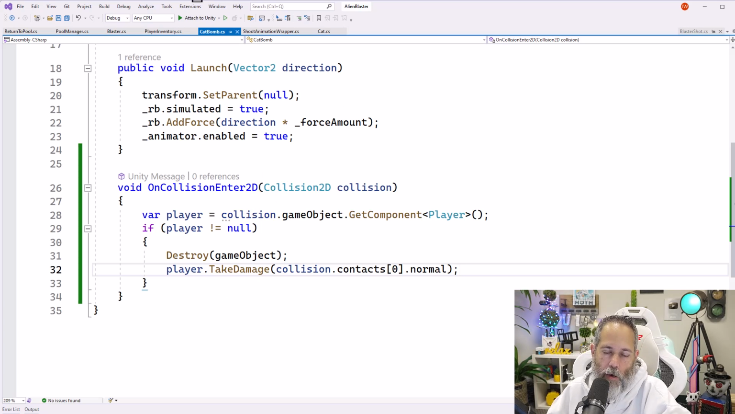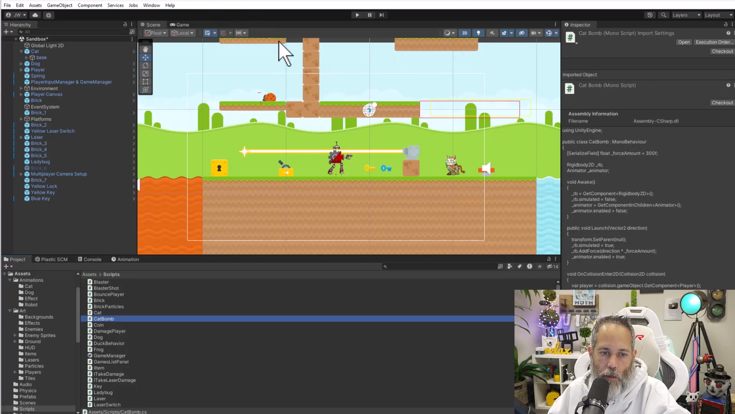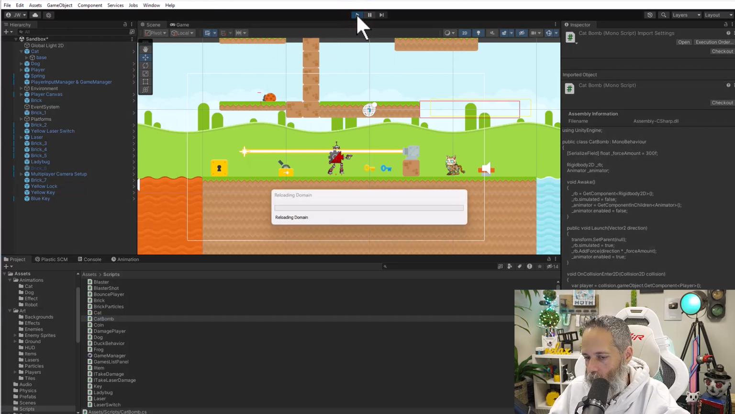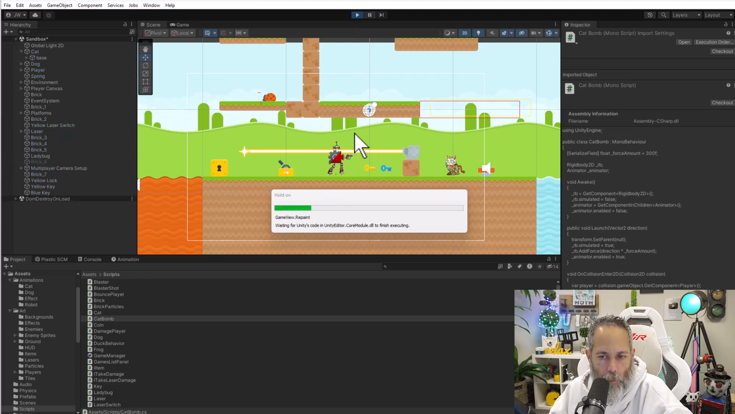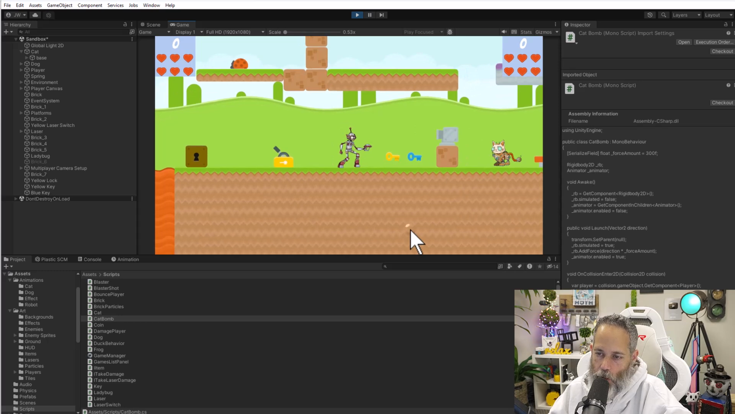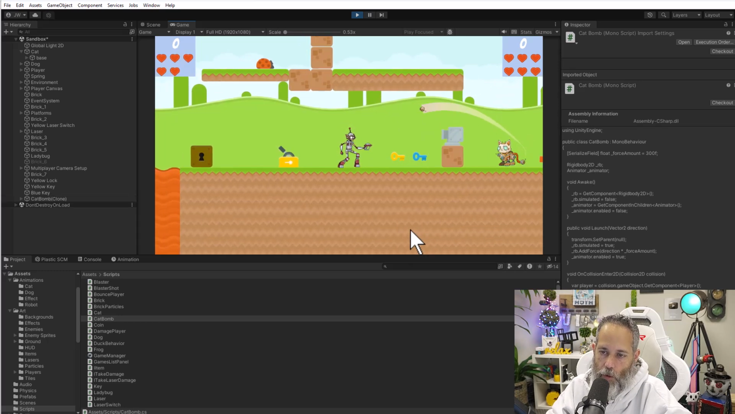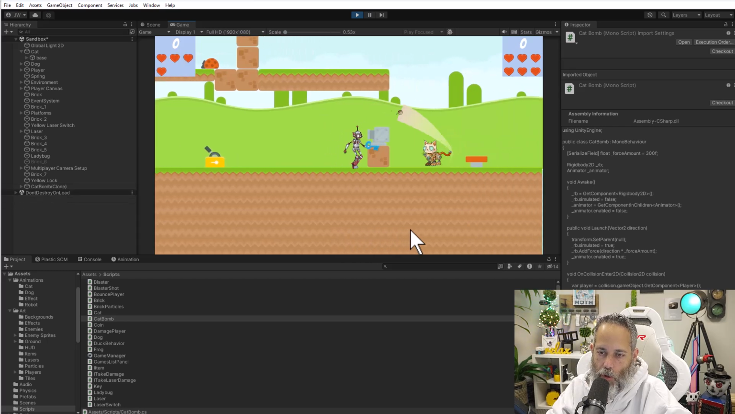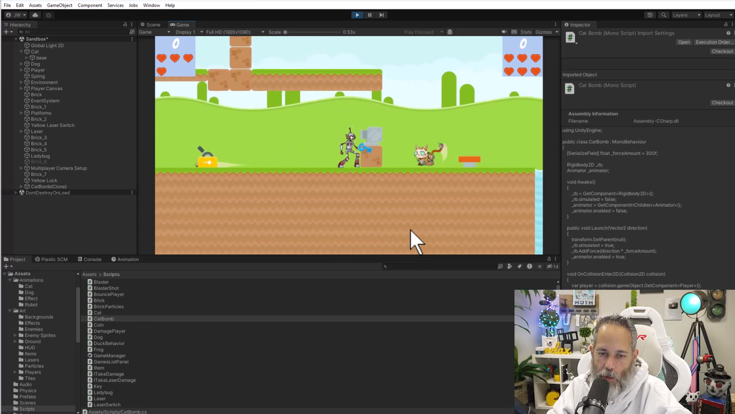Let's go try that out now. So wait for Unity to tab over. We should be able to press play with no scene changes and see the cat bombs fly over and hopefully knock our player back, cause some damage. Let's see. There we go. And I can go past it, duck underneath, and it'll keep rolling and going on forever and ever.